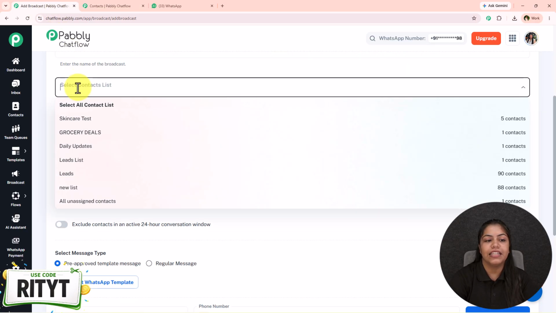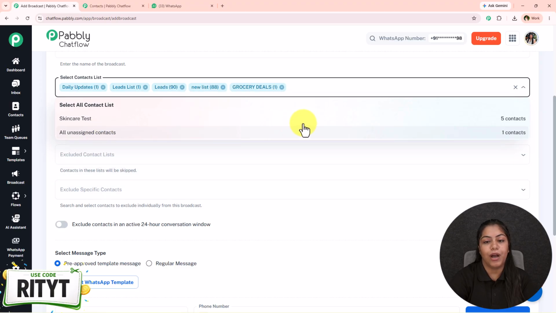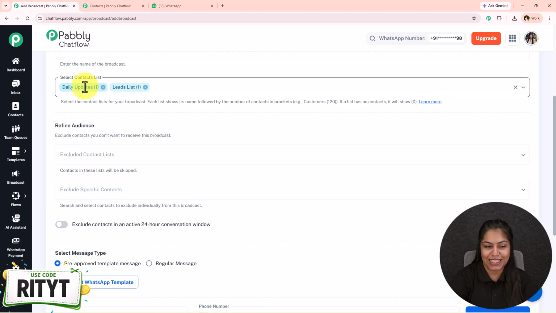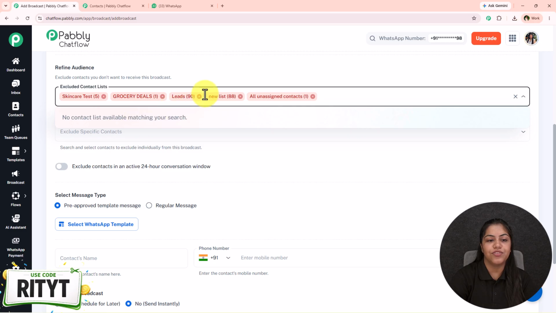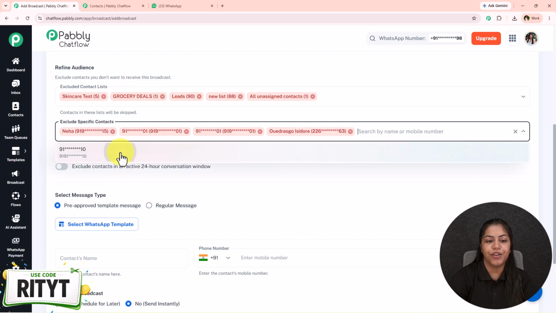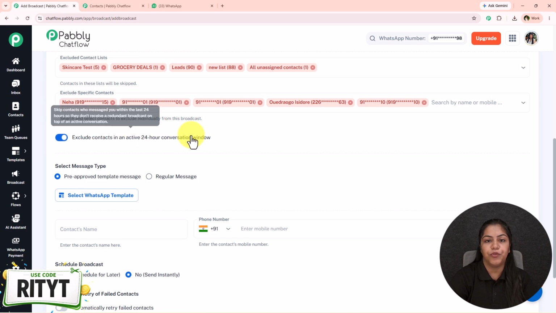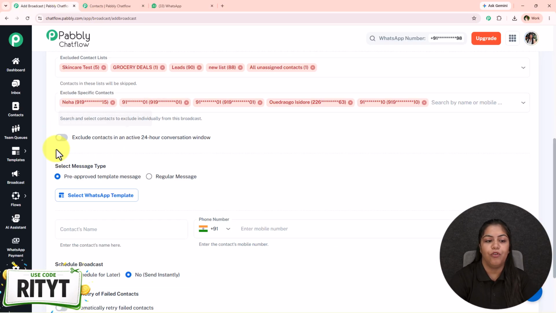So I'm just going to select a few lists from this only. You can select multiple lists. You can also select one list. You can also select two. It totally depends upon you how many lists you want to select. Now if you want to exclude some lists, you can refine this audience right over here. You can exclude some specific contacts too. Apart from that, you can also exclude contacts in an active 24-hour conversation window. But this is a sale and I want to send it to everyone, so I am just going to switch it off right over here.